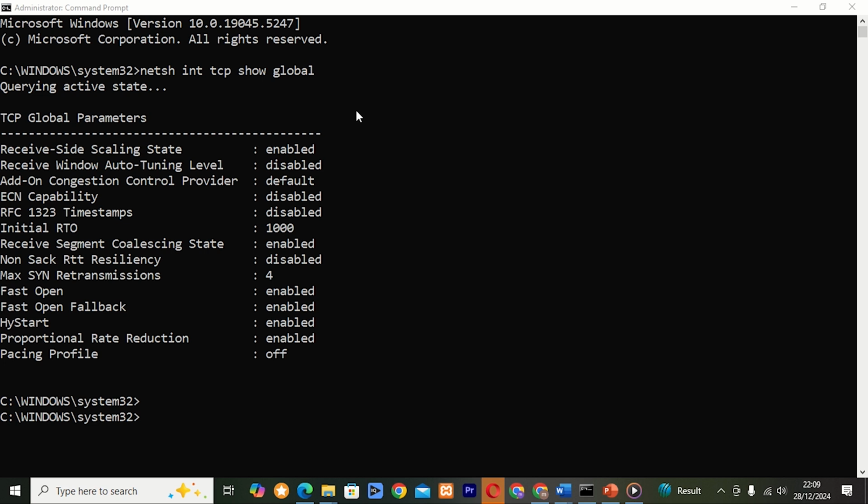What is TCP auto-tuning? Concept of TCP auto-tuning. 1. TCP auto-tuning dynamically adjusts the receive window size to optimize data flow based on your network conditions. 2. Sometimes you may need to disable or modify this feature for troubleshooting or performance tuning.